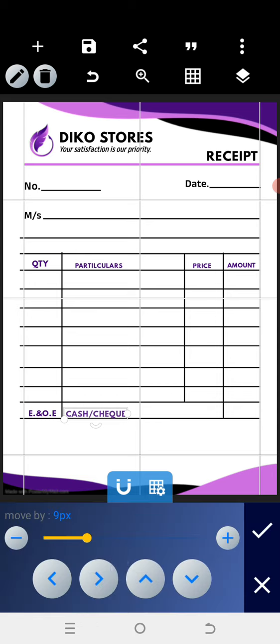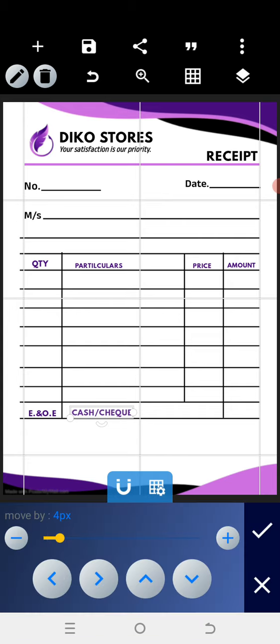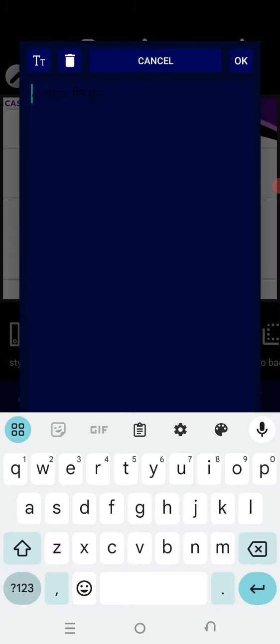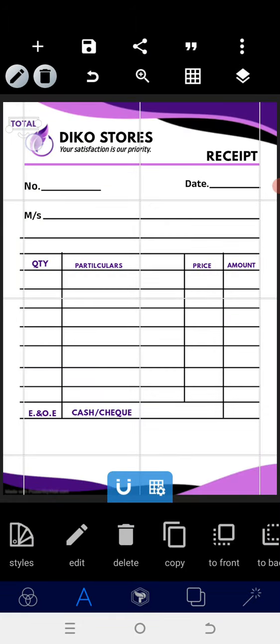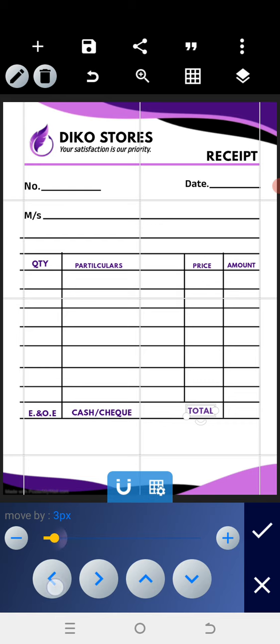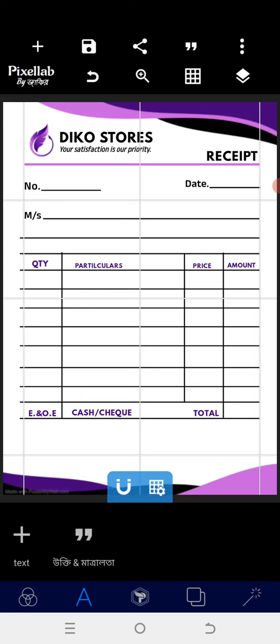So after that, you reposition to the center. Go to copy, type total, bring it down and position it here. So we are good to go.